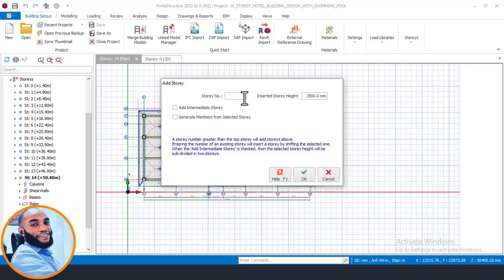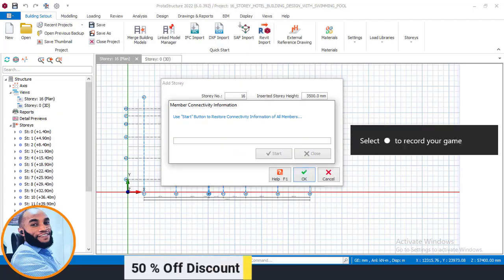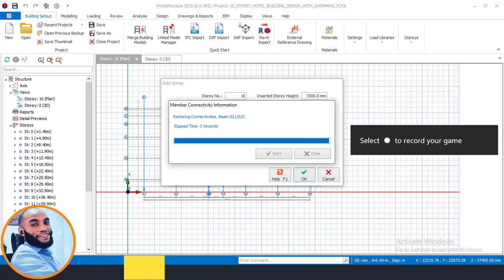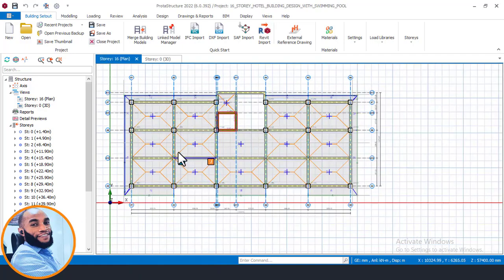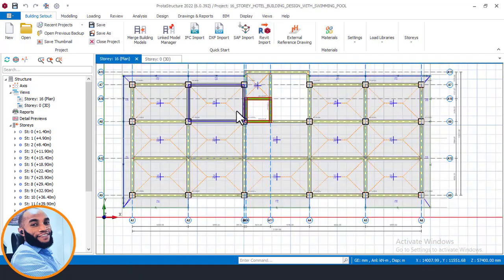So first of all, let me just put 16 first, and I'll say copy and all that, and then say okay. Now by doing this, you can see that you have an additional story here up to the 16th floor. You will also see that the height of the story will increase, as you can see right now. So this is now the 16th floor, and it has also copied both the beams and columns onto this floor here.